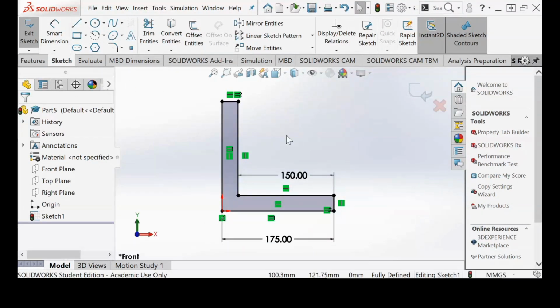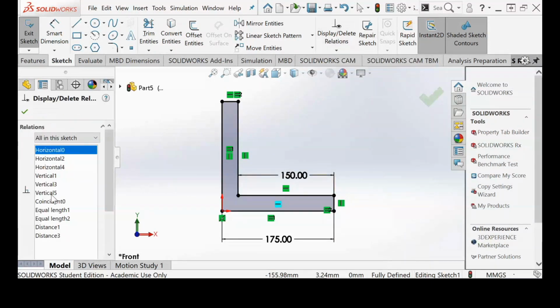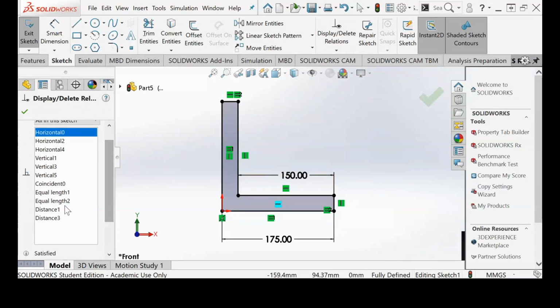At any time, if you want to get rid of the relations, you can always just click on it, right click on it and delete it. Or you can go to display slash delete relations. Okay, you can add relations or you can display the existing relations. And it will show you on the left side in the properties what the relations are right now. It will include all the relations even though you have not added them on your own, but they were existing before.